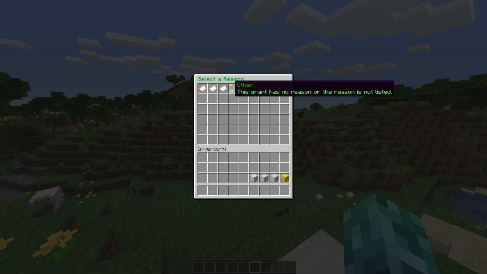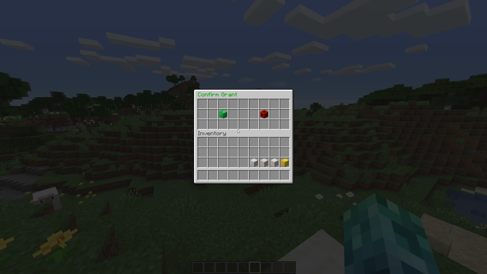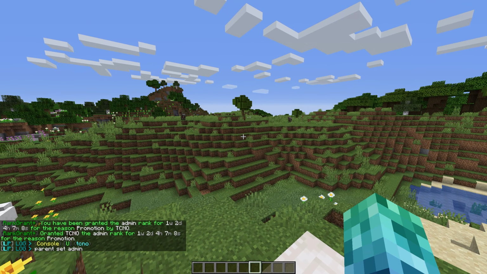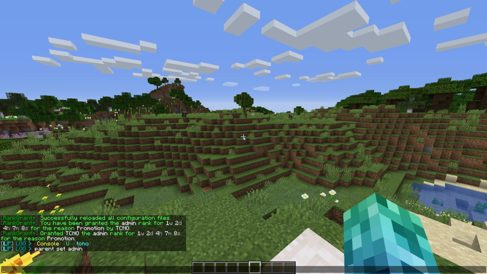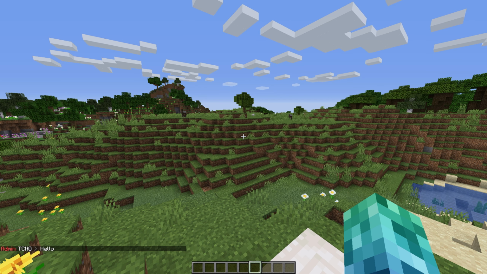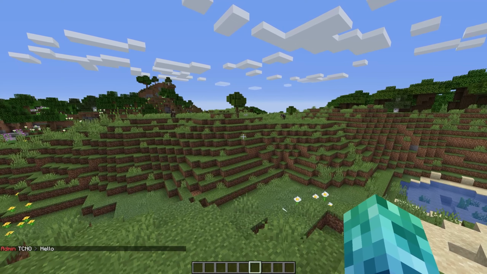We can then select a reason that we're making a change. I'll just select promotion. Then we can confirm or cancel. Once we confirm, the player we targeted will see a notification in the chat from RankGrant Plus, telling them the rank they got as well as a reason. You running the commands will see a lot more in chat and see a log entry.